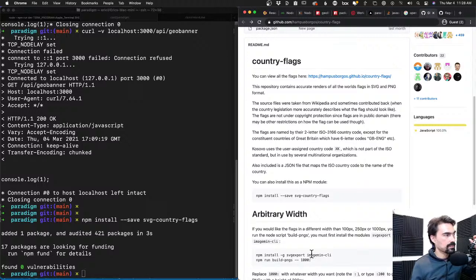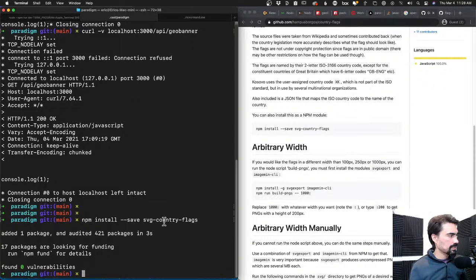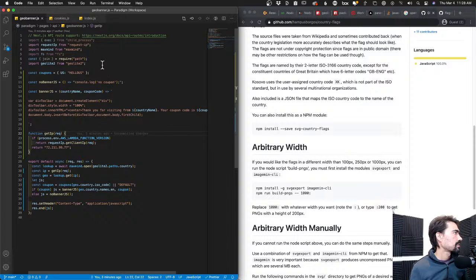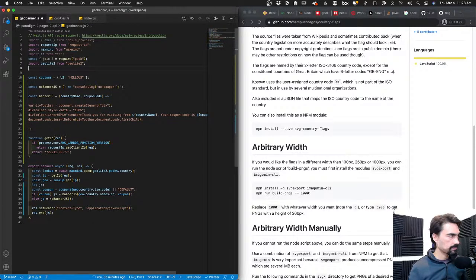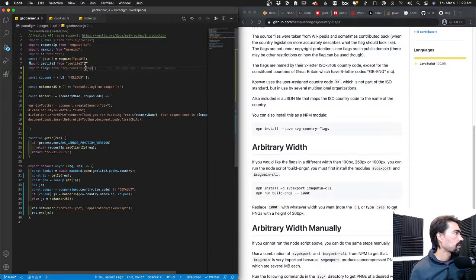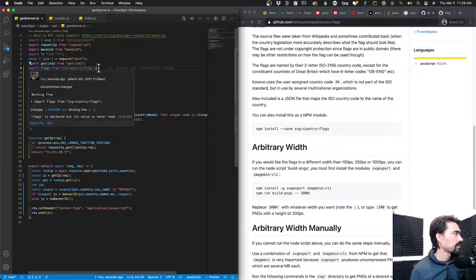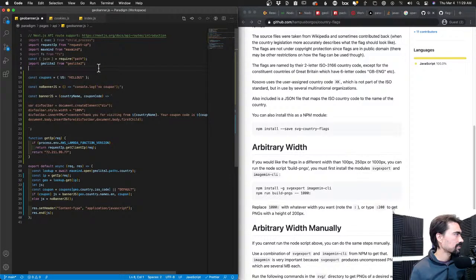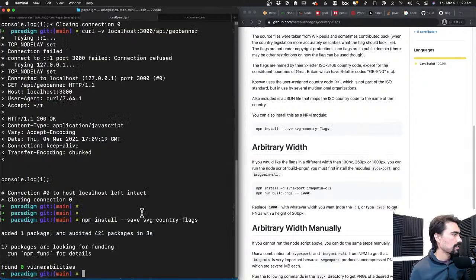See, this is where it's like, oh, that was so nice. You can install this as an NPM module, but then what? Then what? Import flags from SVG country flags. Okay. So now can I put that in here? How do I serve them from my public directory? This is just ridiculous. Okay, I'm going to uninstall that.